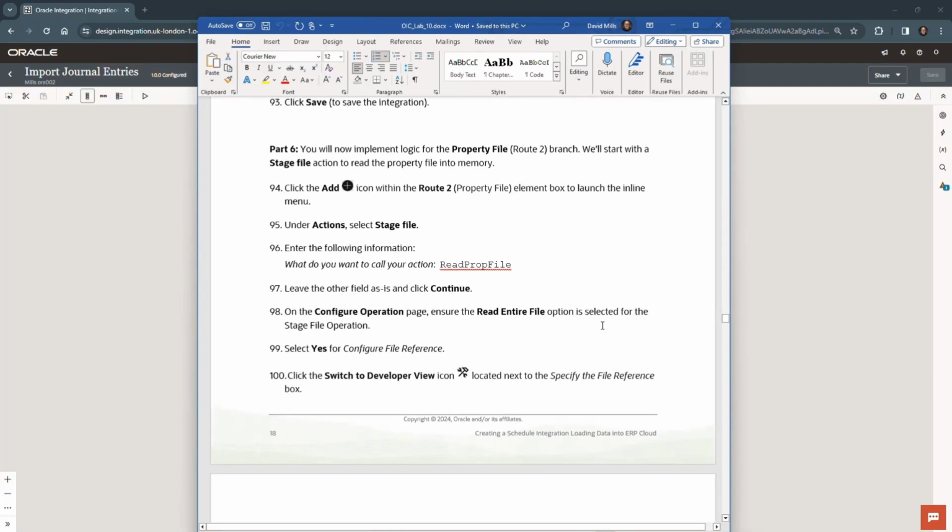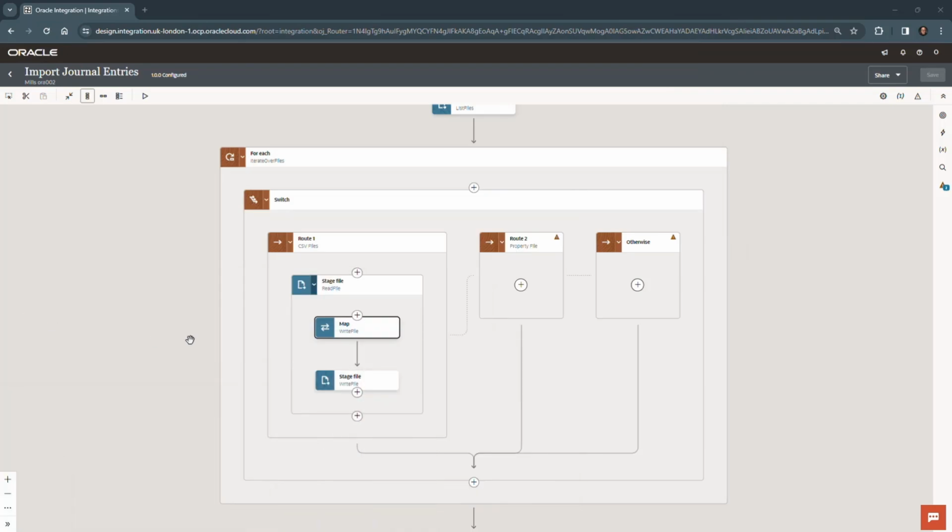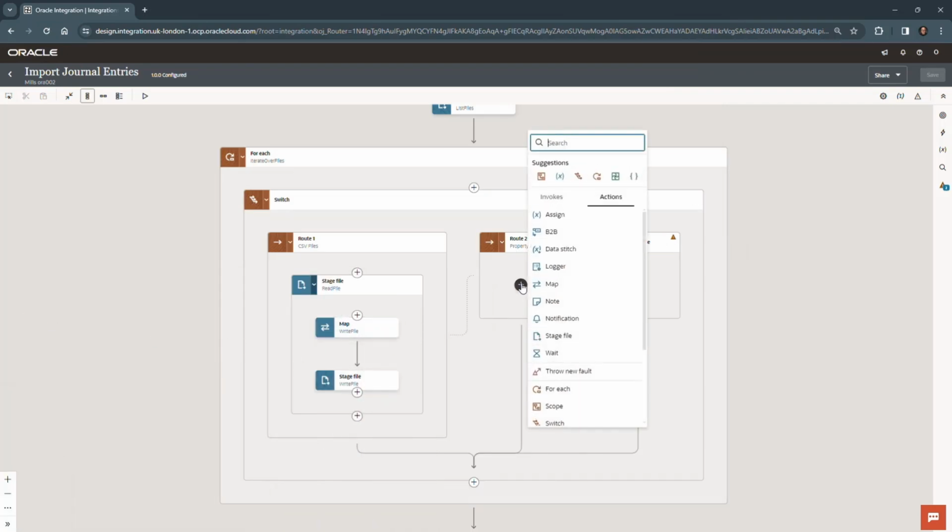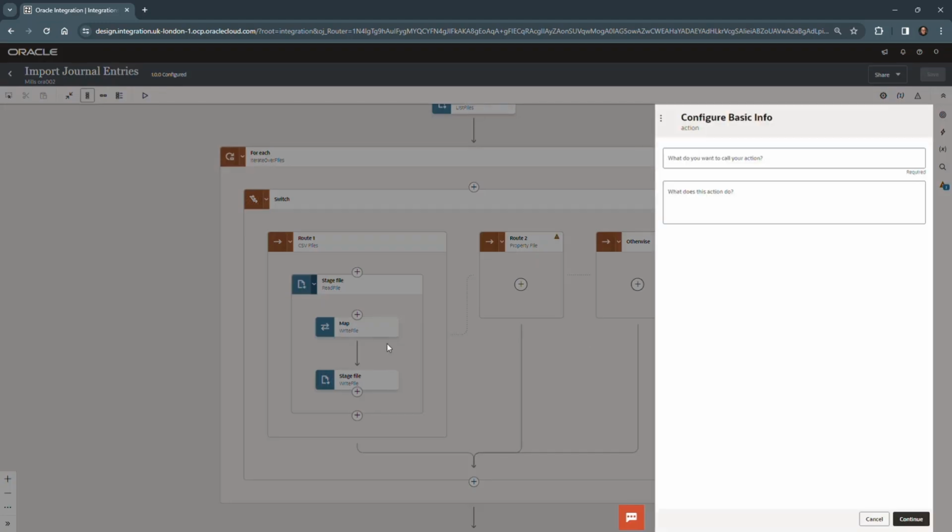All right, now we move ahead to part 6, where we're implementing similar logic, but this time for the property file in route 2. But instead of doing a read file in segments, we're just going to do a straight read entire file this time, since it's never going to be a very large file. So I bring this out, and we go inside route 2, and we're going to click to add a stage file action. And I can't call it read file because we already have a read file action here. So to make it a unique name, I have to call it read prop file. Click continue.